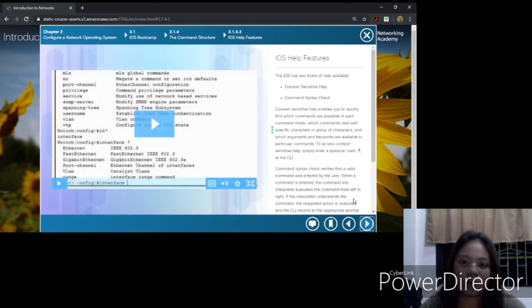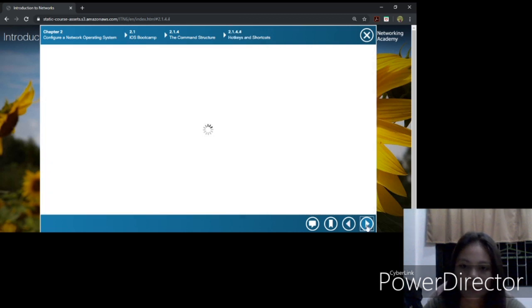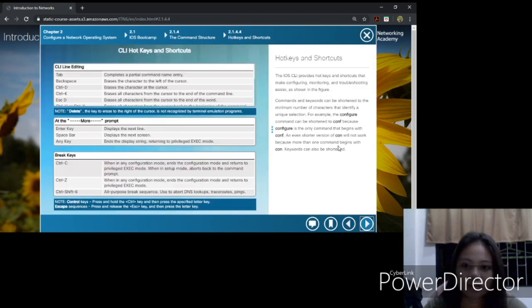So next, the IOS help features. The IOS has two forms of help available: the context sensitive help and the command syntax check. So next is the hotkeys and shortcuts. The IOS CLI provides hotkeys and shortcuts that make configuring, monitoring, and troubleshooting easier.